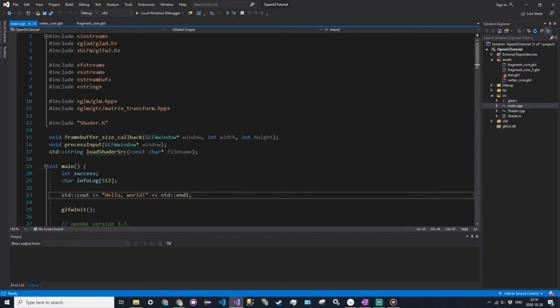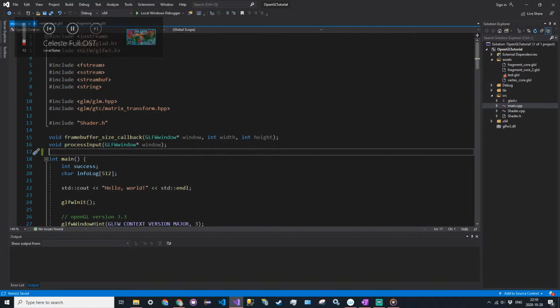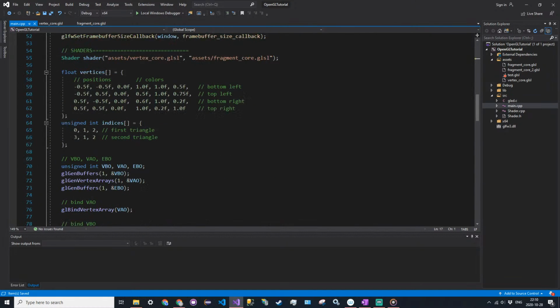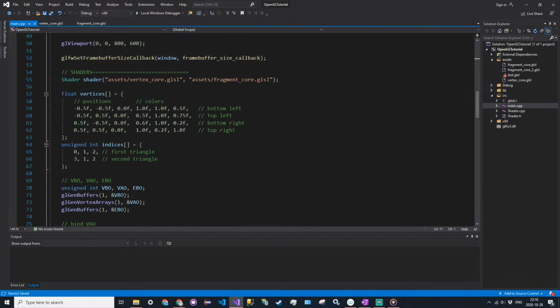What we're going to be doing today is loading in textures, seeing how they work, and then passing them onto the GPU to display on our rectangle here. First things first, let's look at the vertices right now.